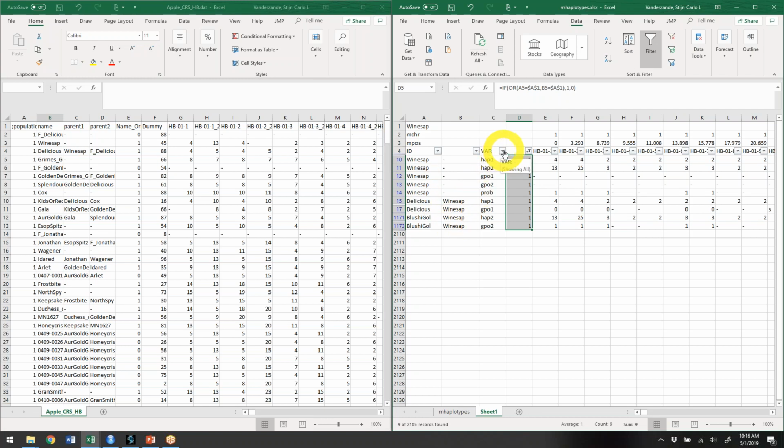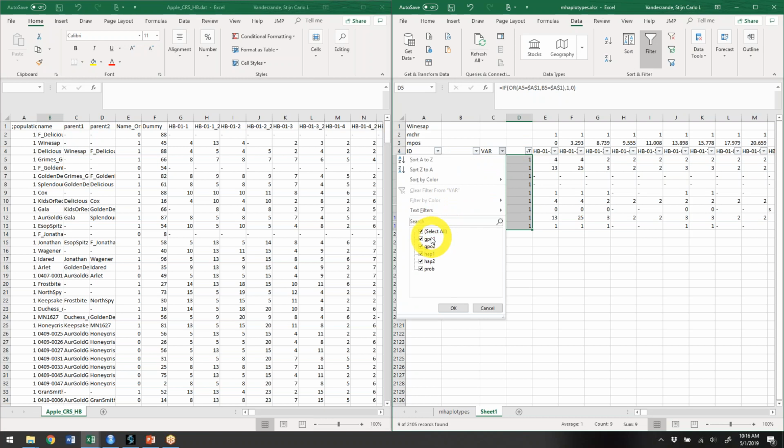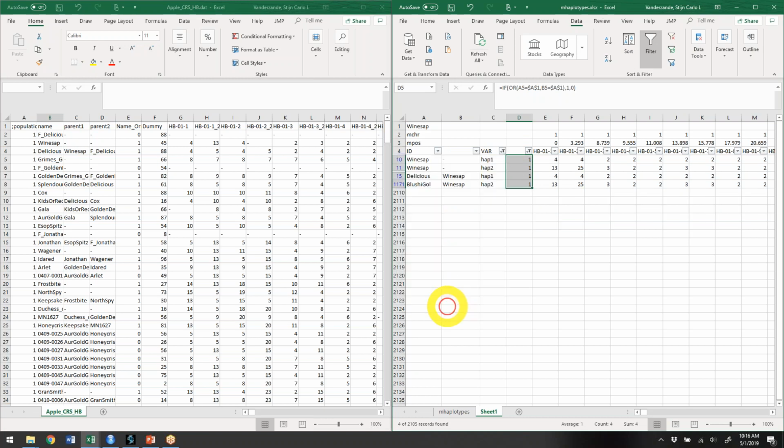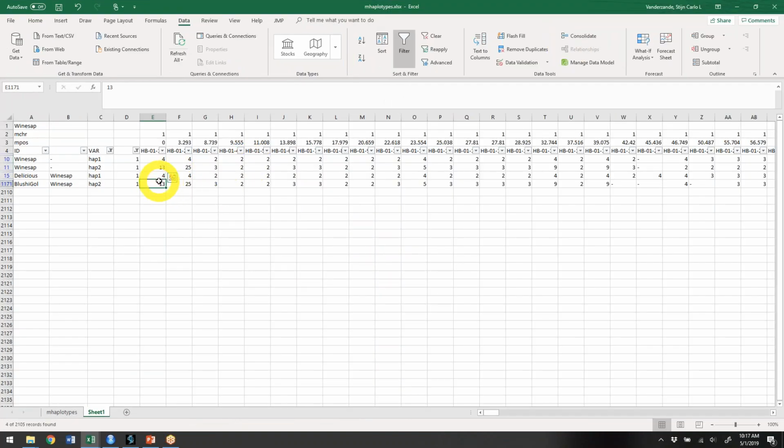And now when cleaning up the haplotypes, I only need to look at the haplotypes. So I'm only going to select haplotype 1 and 2. And what this does is now I can see what the two haplotypes are for WineSap every time, and I can see what all of its offspring got. So if something is not matching there, I would more readily see that.